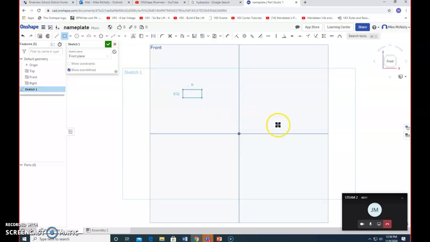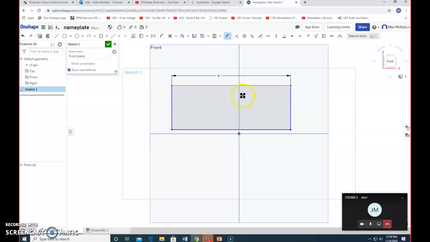You remember that it was supposed to be 4 by 1. So hit the dimension tool. Click on the line. Click 4. There's my 4. Still have the dimension tool. Click on the vertical line. Click 1. There's my 4 inches wide by 1 inch high.